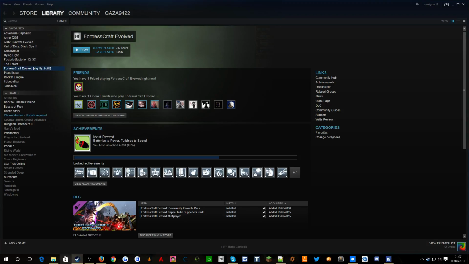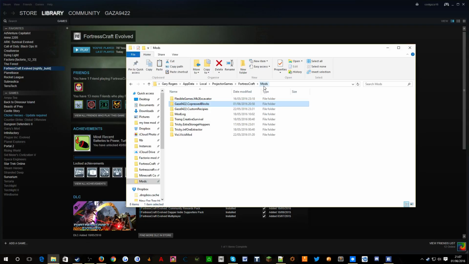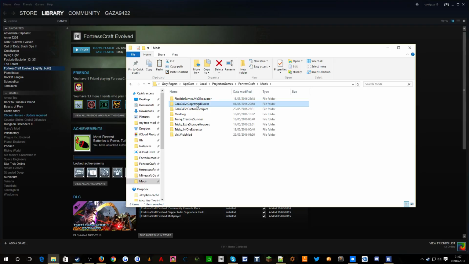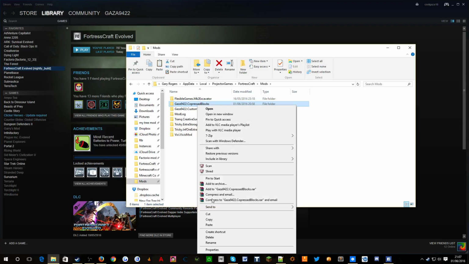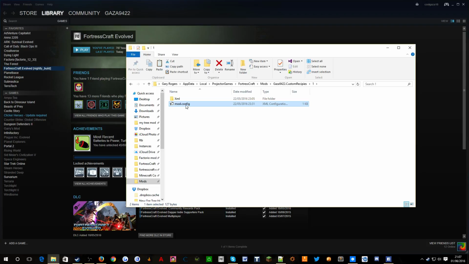Right, let's go to my documents. So this is my path. I've got my name, app data, local, projected games, Fortresscraft, and then we've got the mods folder. So this is the new one. I'm going to just delete that so we can see it straight from the start. So this was my custom recipes. I've got a mod.config file, so I need to copy that.